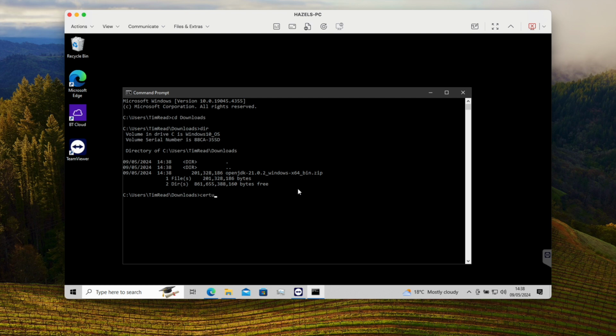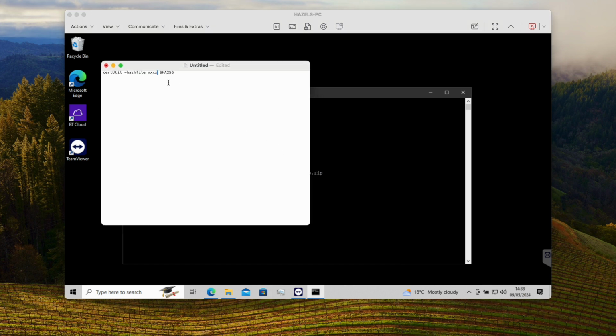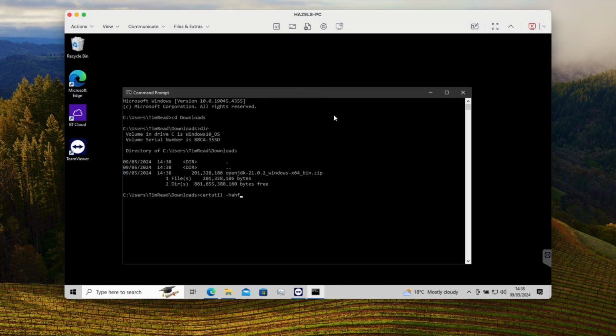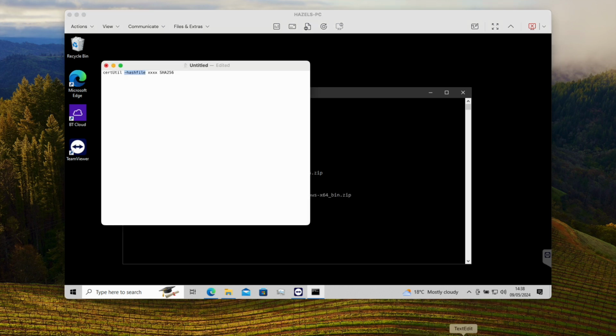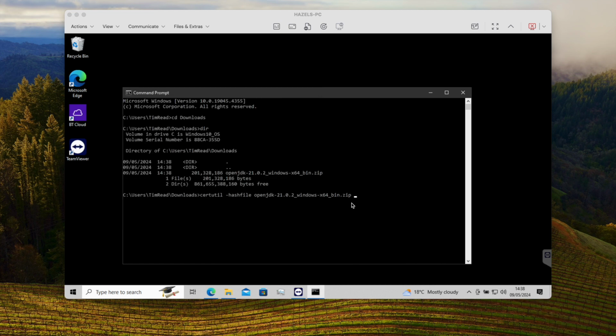So I'm going to run this command called certutil. I'm going to check quickly what the command syntax is for this. It's not something I do regularly, so I want the word hashfile. So type hashfile. Oops, type it correctly. Hashfile. Not that one. I want to open that one, and I think the command was SHA-256. So this will generate a long string of digits.